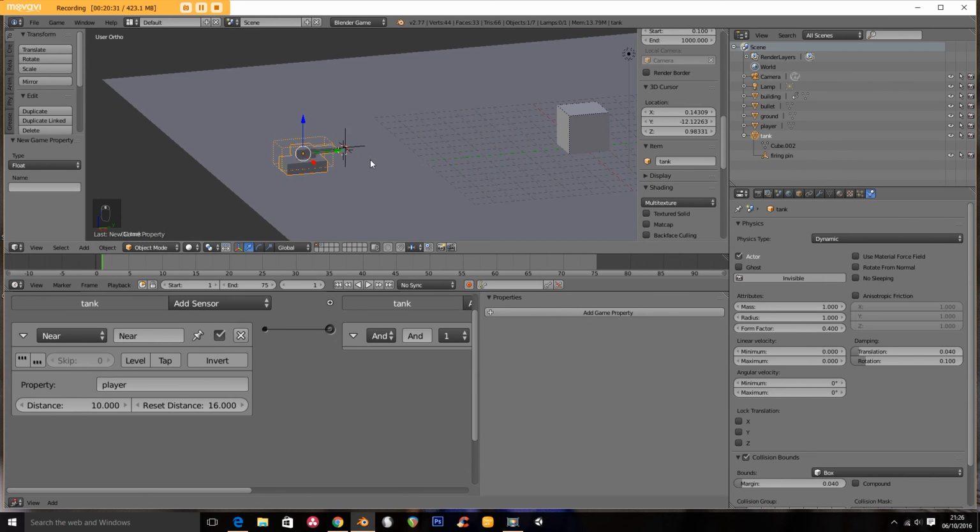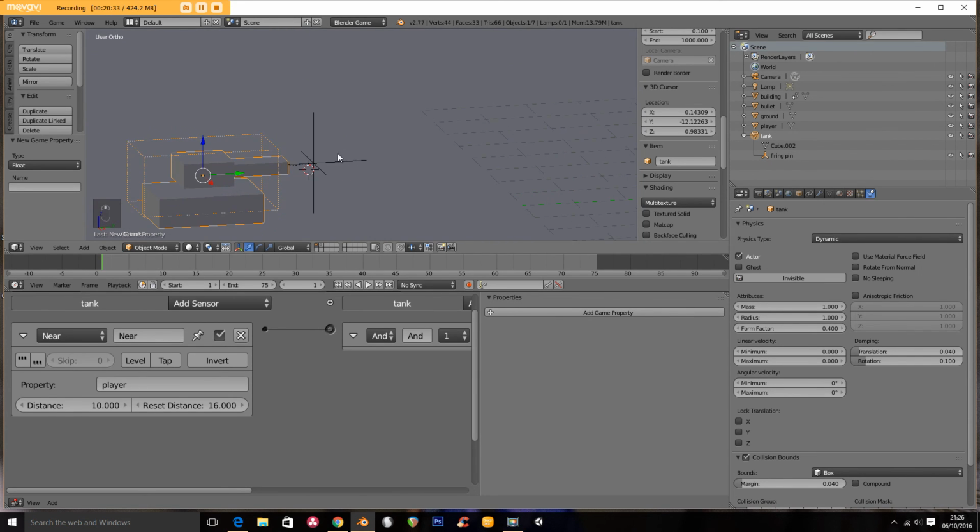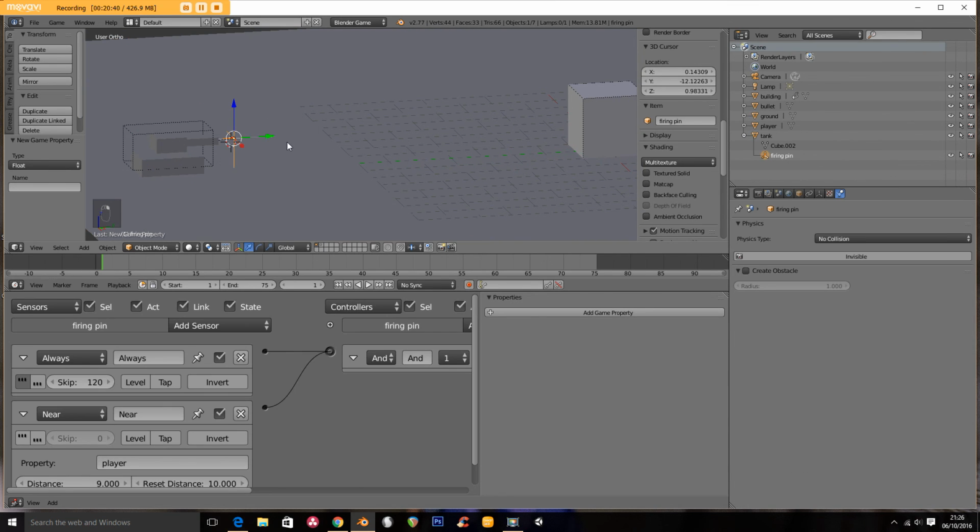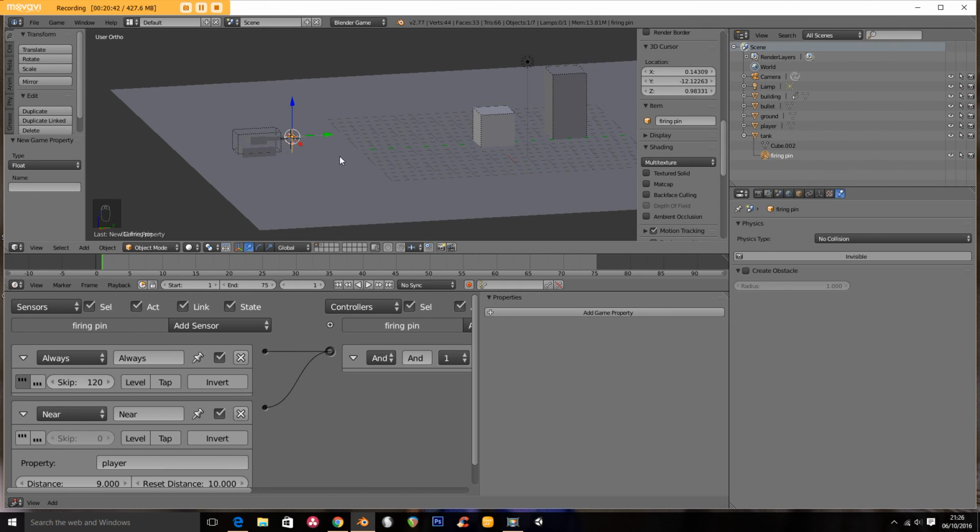Alright, so that's how we do basic AI. So we have a non-player character, and the non-player character is a tank, and it will follow my character, and it will fire bullets at the character when the character is within range. Okay, see if you can do that.